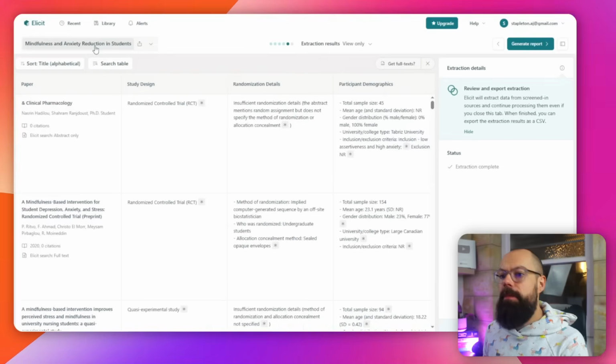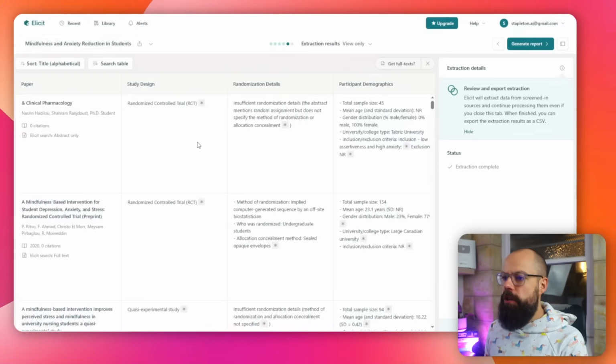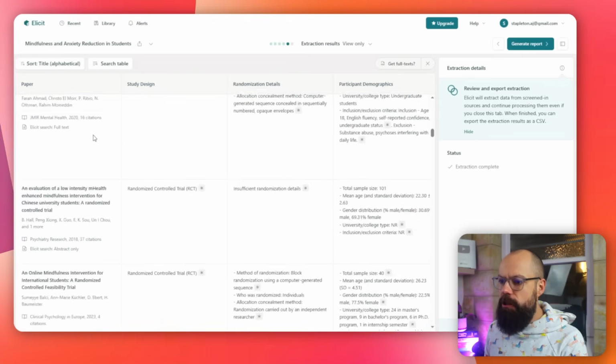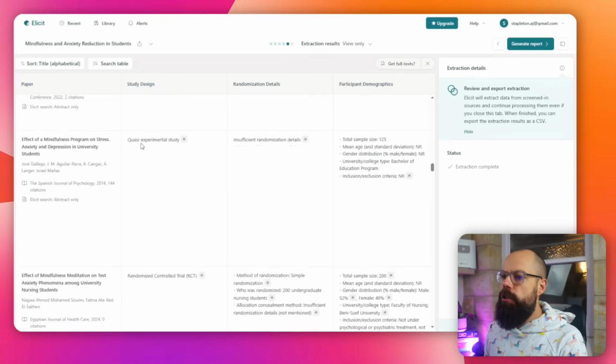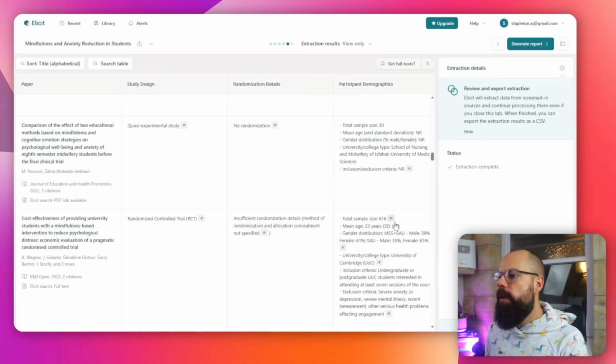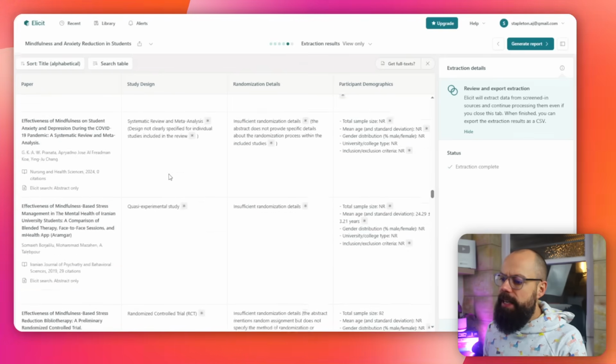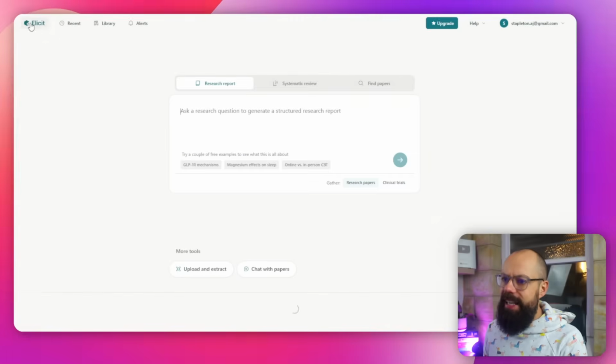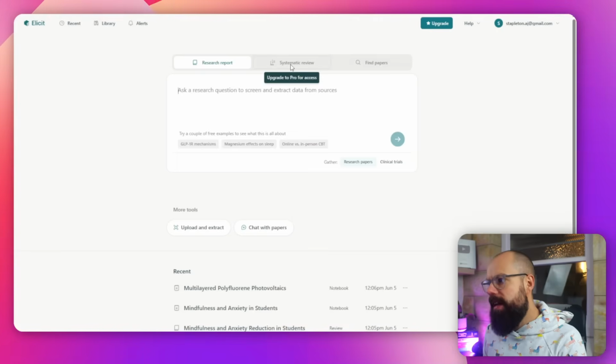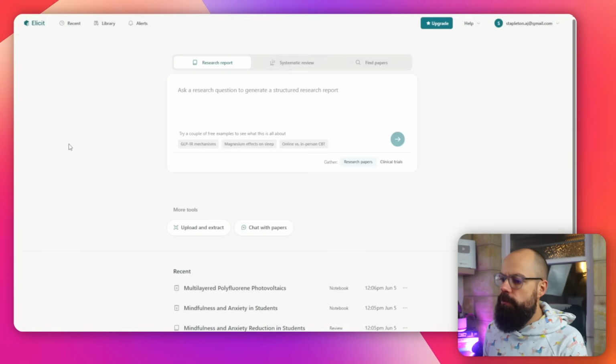Elicit is a great way to find research, so let's check it out. When you ask something like mindfulness and anxiety reduction, you get this. You get all of these studies that you can look at, and it gives you these columns where it gives you information about that particular study. Absolutely love it. Go all the way down to the bottom, you get more and more stuff. Elicit is a really great way. You can also do systematic reviews, find papers, create a research report. It is a really great old school, one of the OGs of finding academic papers for research questions.